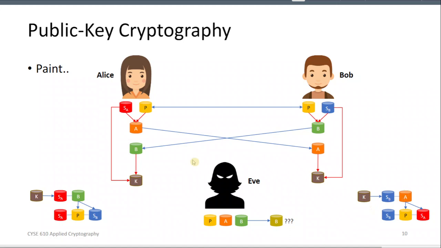So he mixed blue and orange, right? So first they have a public key. They share a public key, which is yellow. And Alice keeps a secret. She has a red secret. And the public key is, everyone knows the public key.